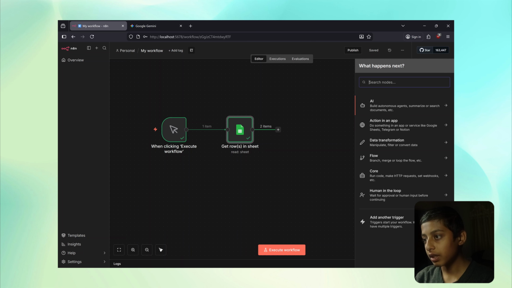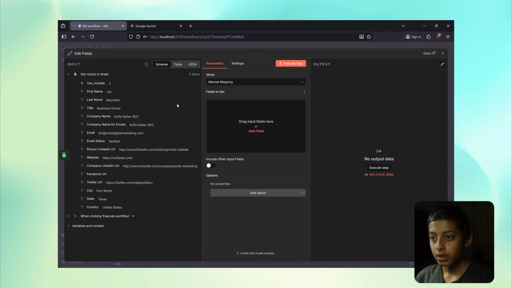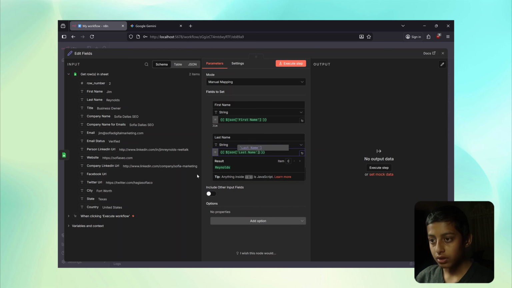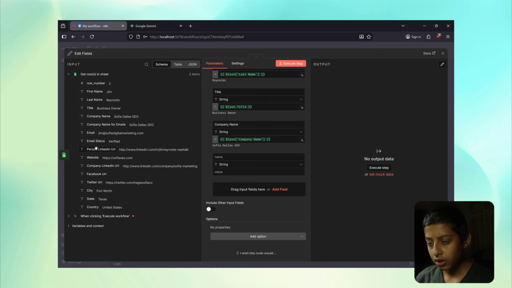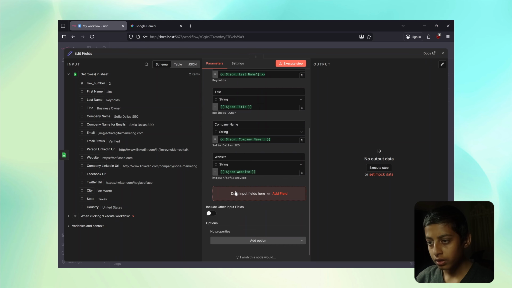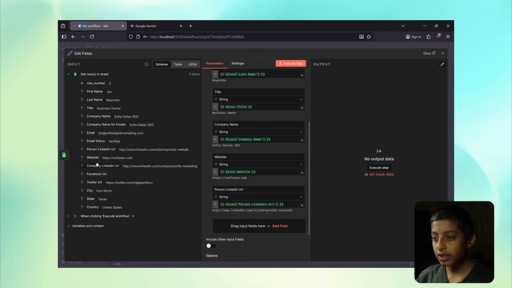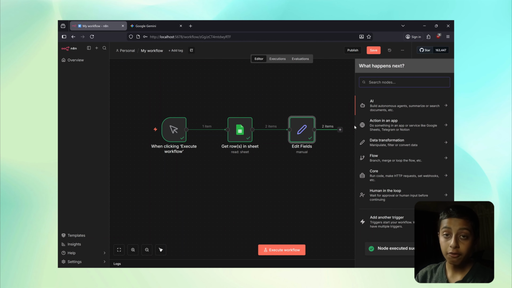After this I would like to add a set node, or now it's called edit field node, and I will add the first name, then the last name. After this I have to add the title, then the company name. After this we have to add the company website. Lastly I will add the LinkedIn URL of our prospect. You can also scrape the company LinkedIn URL for enrichment, but I guess for outreach only the person's LinkedIn URL is enough. Now we will run this, and after this we will scrape their website.